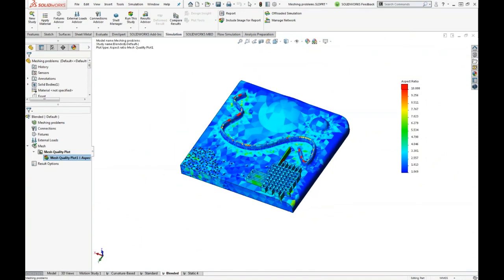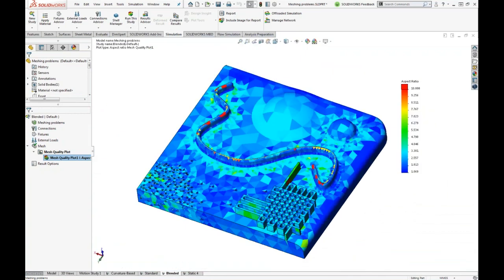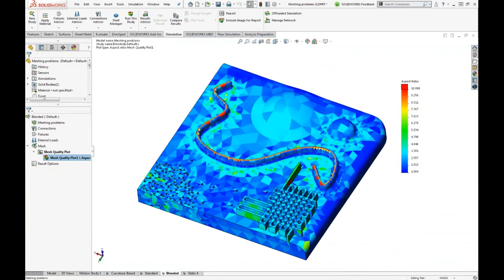You know, if you're concerned about that, and you should only really be concerned if you have distorted elements in an area of high stress. If you've got both those things in place, you may want to go look at a mesh control in there.